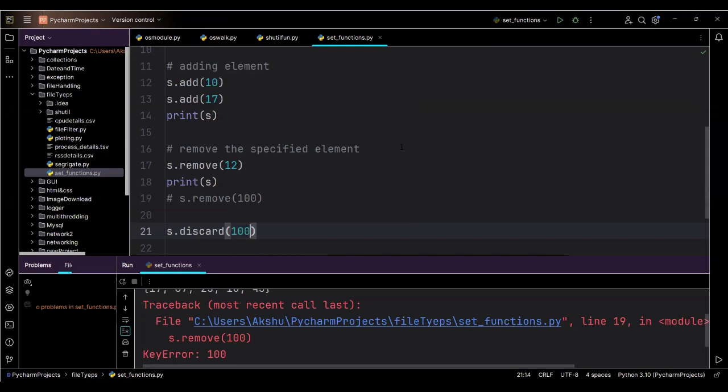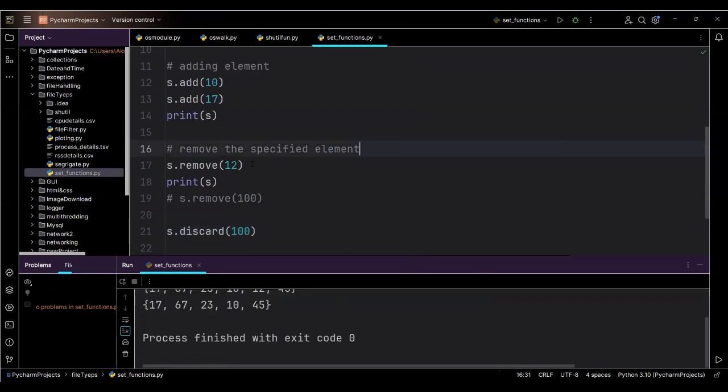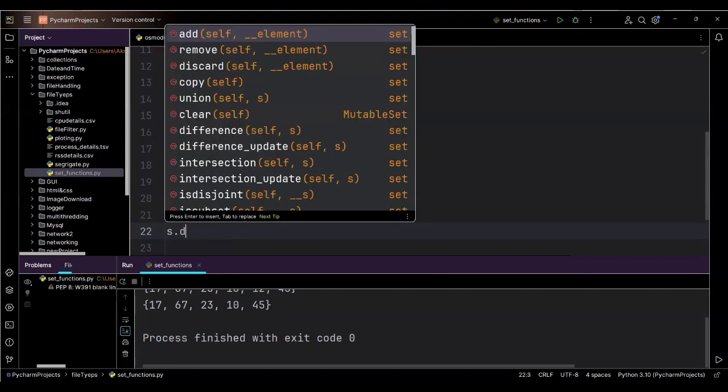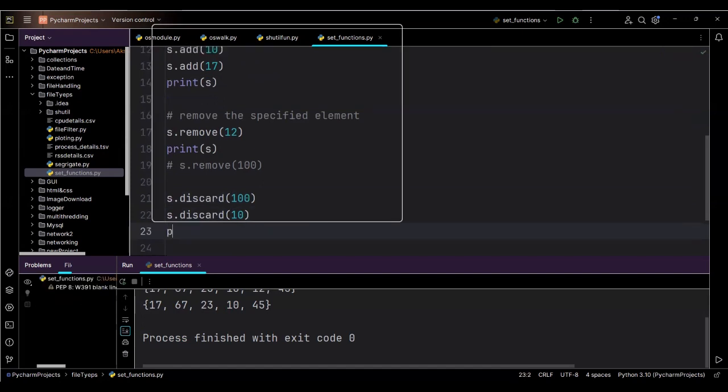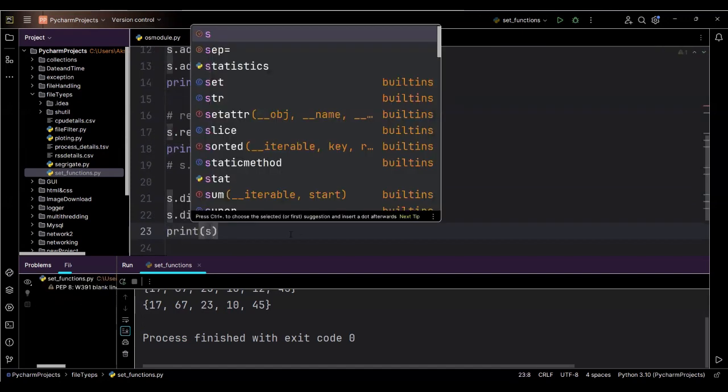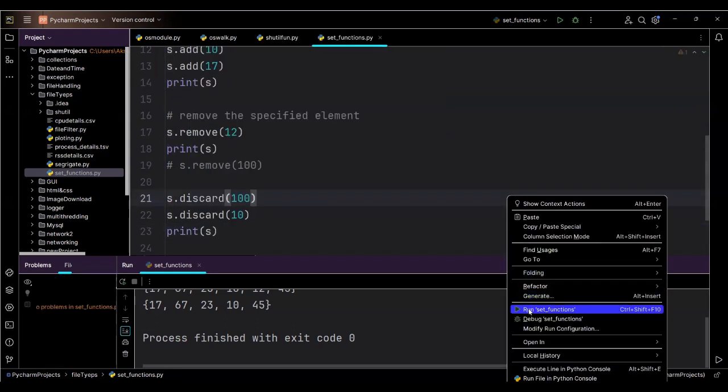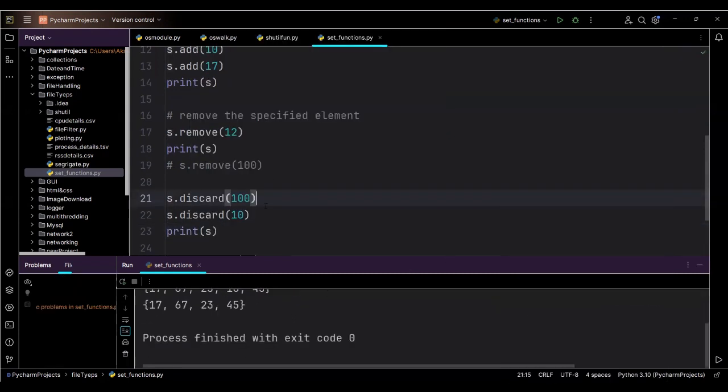Suppose I say s.discard(100) in this case. I'm not getting any errors, so it's error free, right? Because the discard statement will not give an error when the element is not present. Now if I add s.discard(10), and after that I print s again, see, now the 10 is removed.